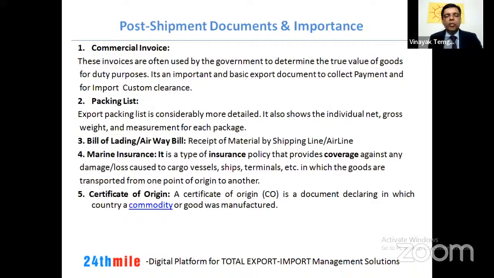Next part, post-shipment documents. In post-shipment documents, we have to prepare a commercial invoice. As I told you, the purpose of the commercial invoice is for customs clearance in the importer's country and getting the payment in foreign currency to our account. Also, the packing list is considerably more detailed and it also involves individual net weight, gross weight, and measurement for each package.